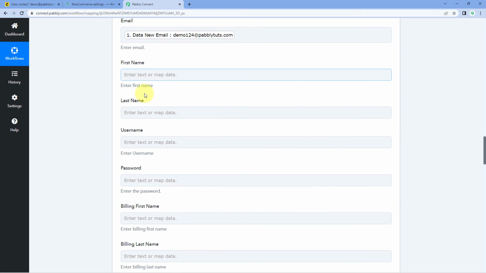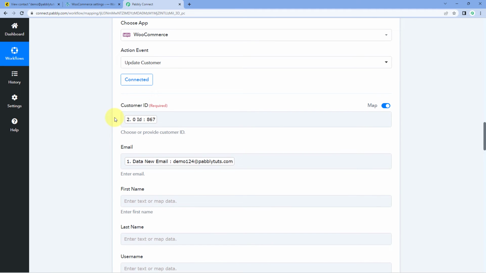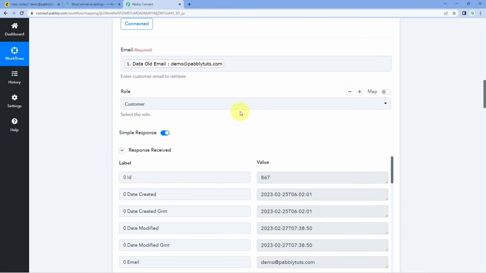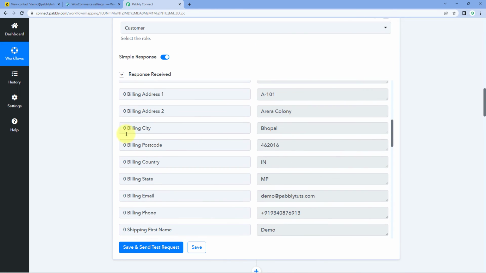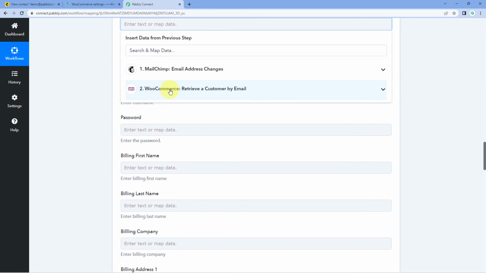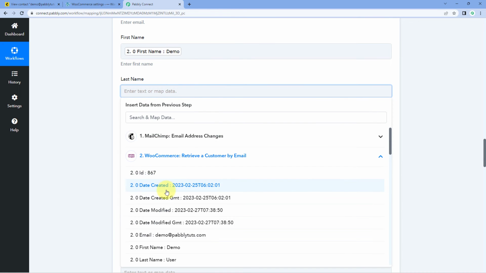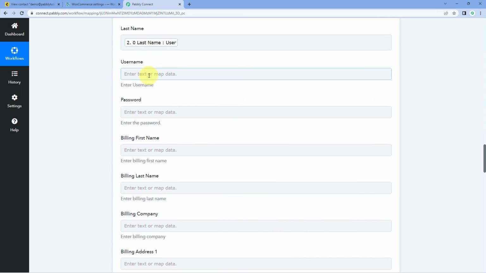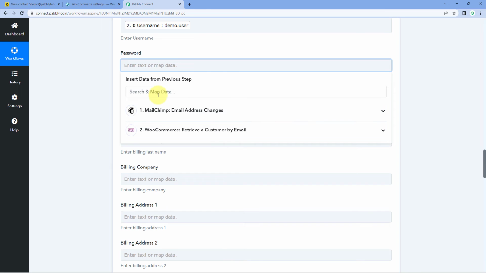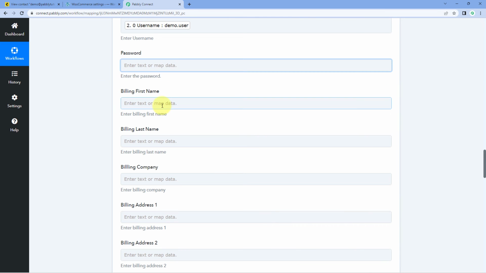After this, it is asking us for first name, last name, username, and all the details of this particular customer which we want to update. Using this action step of retrieve a customer by email, we have received all of these details of a customer. So from this action step, one by one, we are going to map all of these details over here. Like in the drop down, we are going to map the first name in the field of first name, and map the last name over here. Then it is asking us for the username. This is the username, map it. Then it is asking us for the password. We haven't received the response of password, so let's ignore it.